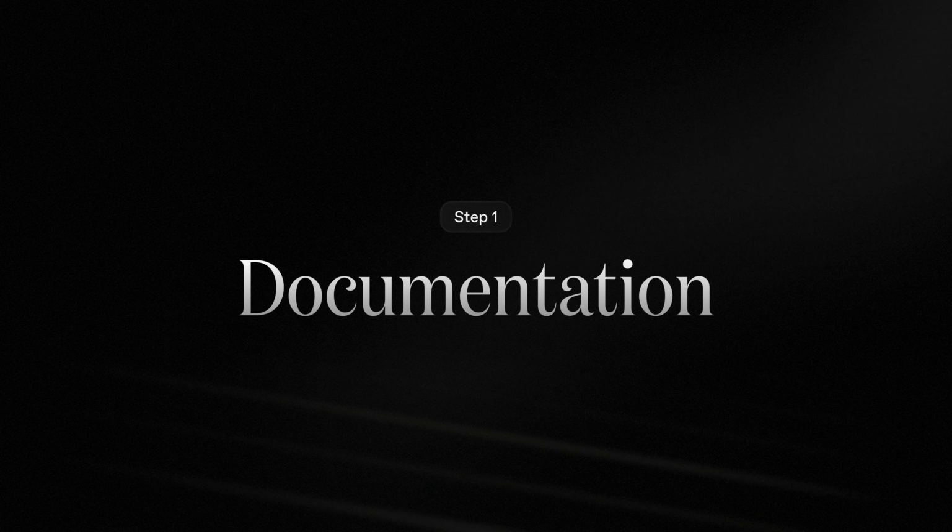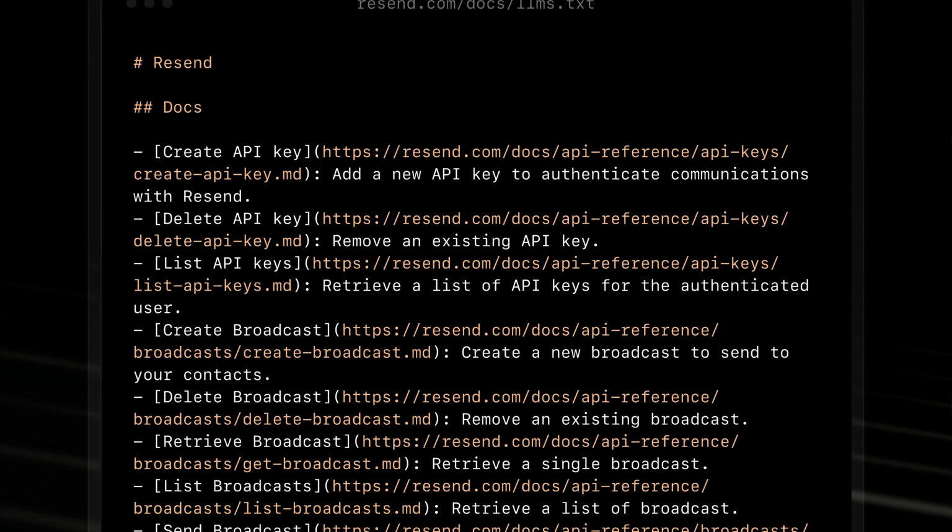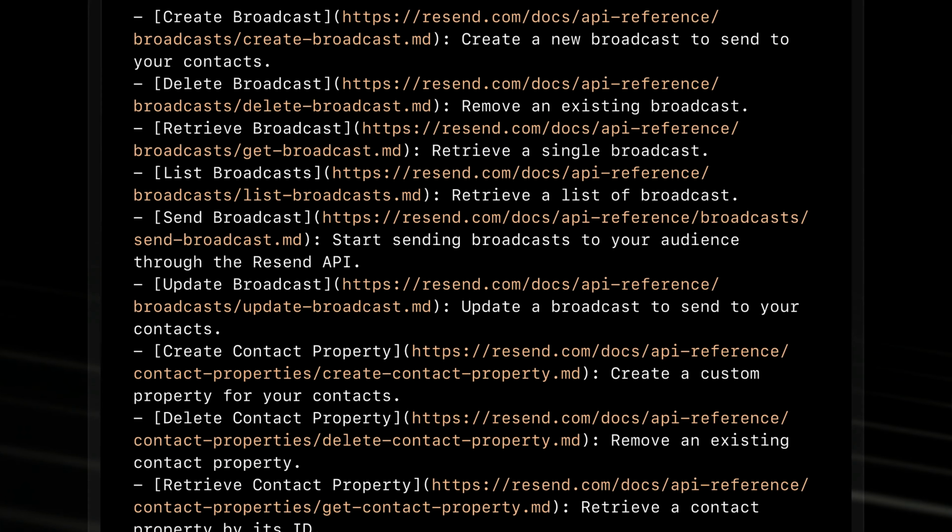Today, let's talk about 3 things that will help you build better with Resend and agents. Number 1, your agent needs docs, up-to-date docs. There's lots of ways to ingest docs into your agent. First, you can simply pass it our llms.txt file. This is a reference file you can use to progressively get more information as your agent needs it.